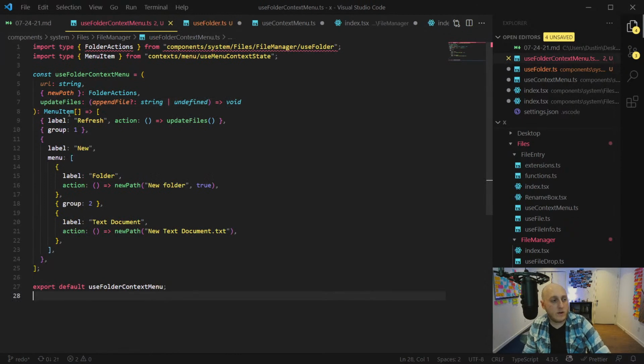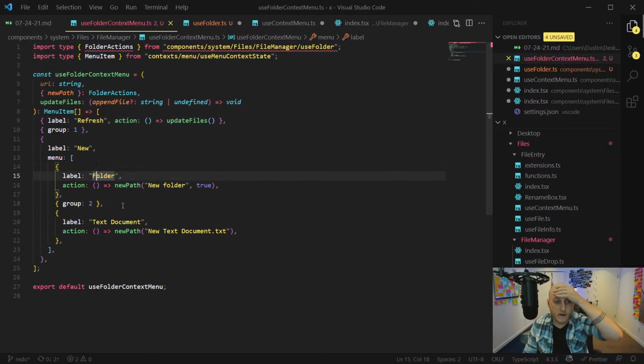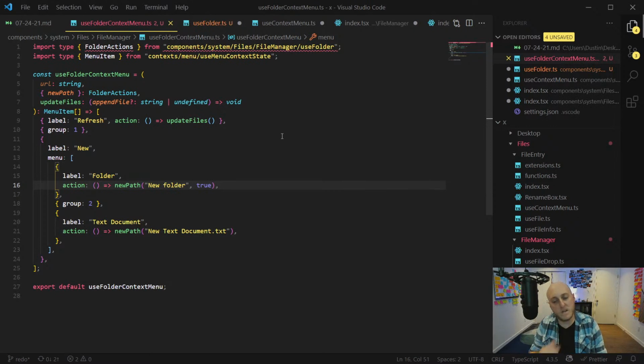As far as how it makes these items, refresh is as simple as just running the update files command again. That command already exists, and is the initial command that happens anyways. Yeah, it's basically like refresh. If I passed in something here, I could append an extra file on there. And then as far as how to make a document, I've made a function called new path. The new path can take a Boolean as the second argument, which says whether it's a directory or not. I've done this so that you can make a file that has no extension. So you could make a file called new folder if you wanted to.